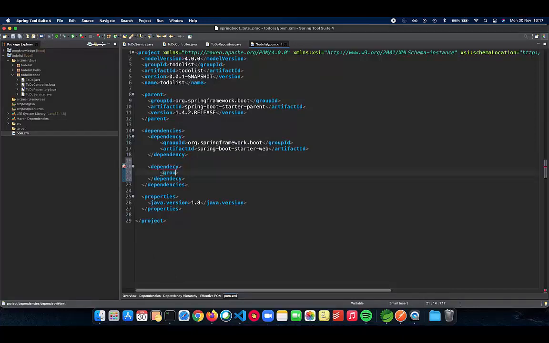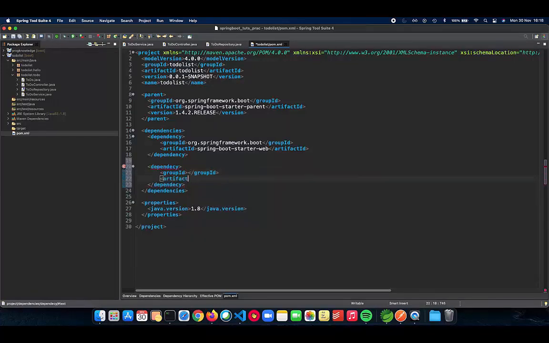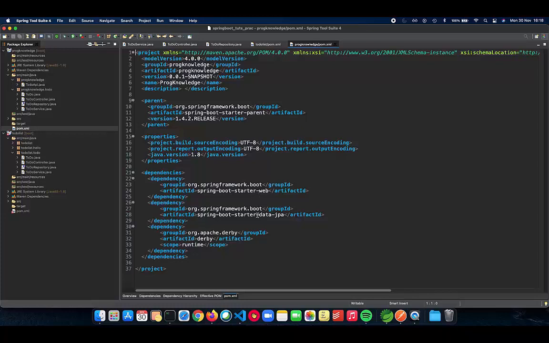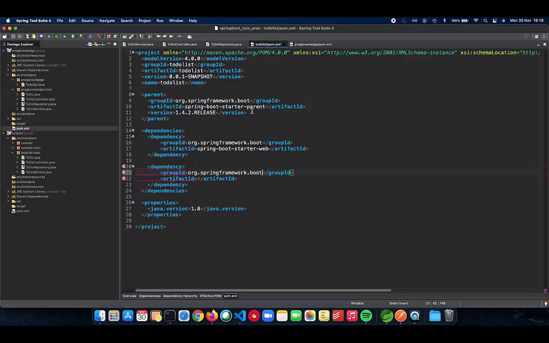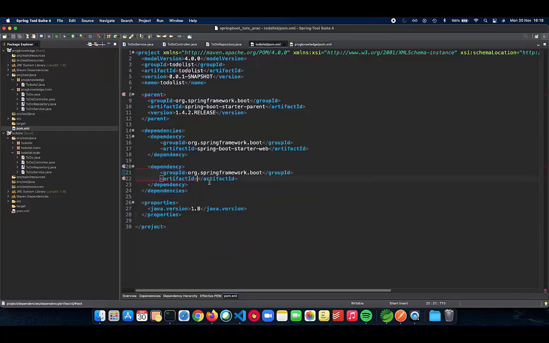For that we need a group ID, and the next thing which we need is an artifact ID. Let me spell dependency correctly. Great. So now we need to have the group ID and the artifact ID for Spring Boot Data JPA. I have this right here already, so that we don't waste any time. So here we go. We have our Spring Boot Framework, which is the group from which we need it. So let's paste it here. The next thing which we need is the artifact ID, which is Spring Boot Starter Data JPA. This is the name of the dependency.